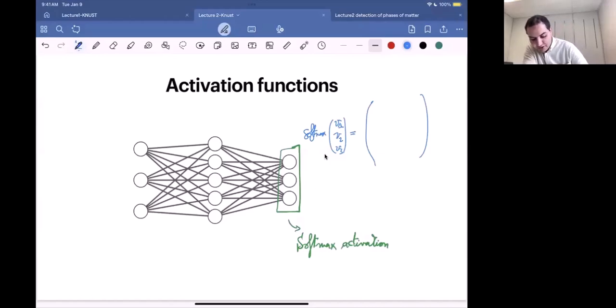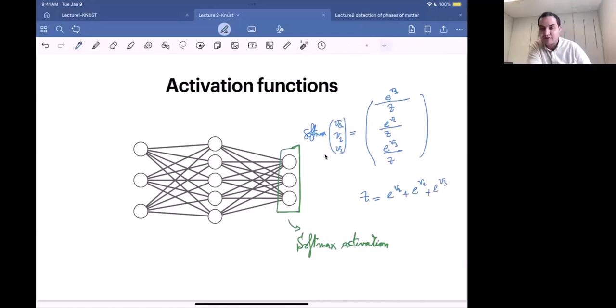So what I mean by this: the first input to this vector will be something like this: the exponential of v1 over z, exponential of v2 over z, the exponential of v3 over z, and z is basically the sum of exponential v1, exponential v2, and exponential of v3. Okay? And why this is a good activation function at the outputs: it's useful since if you sum this, then it should give you 1, right?